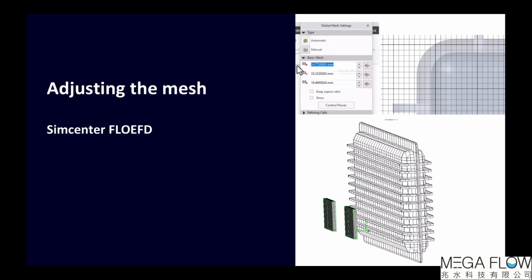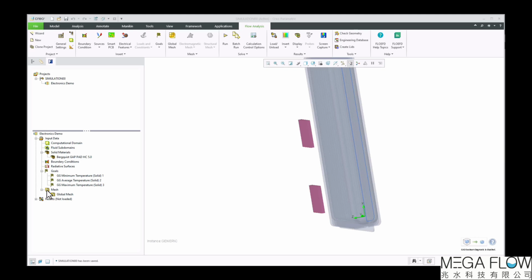Now let's discuss the meshing in FLOEFD. It's the same underlying technology as in Flotherm XT. However, you do have more options for refinement, and it is set up a little bit differently than it is in Flotherm XT. First, we'll look over global mesh, and then secondly, we'll look at how you would refine something at the more local level.